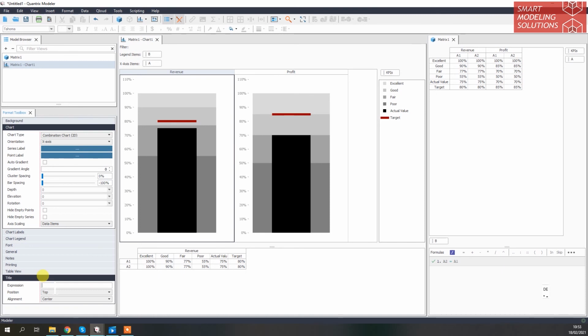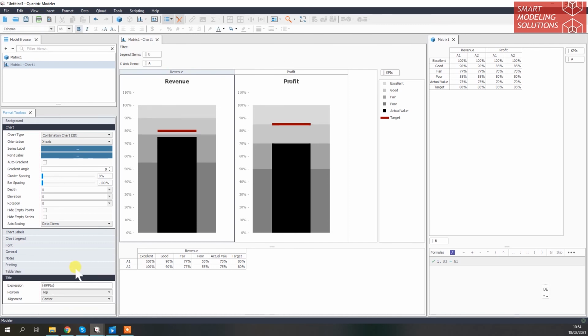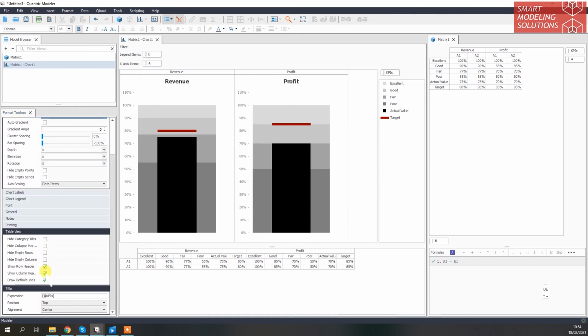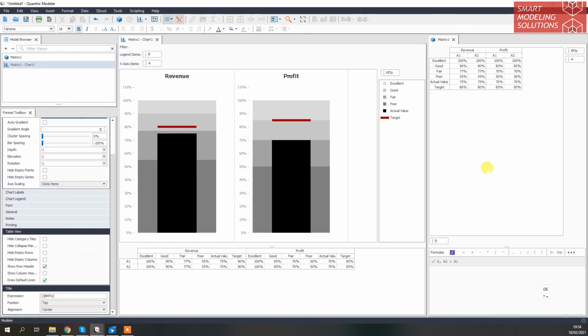So let's write, we use curly brackets, at, and our category called KPIs. Close curly bracket and enter. So we have revenue, profit. We can hide column header. So you can add more KPIs and it will be shown on your bullet graph.